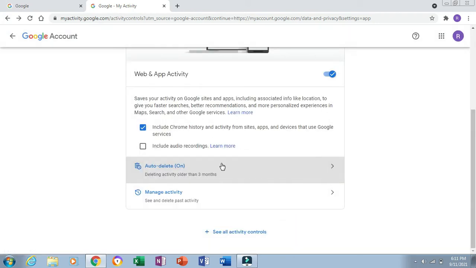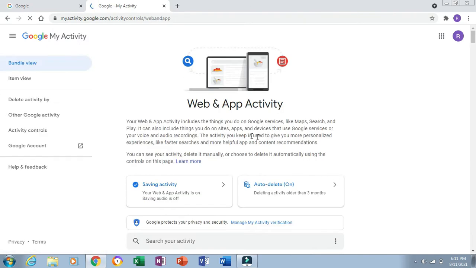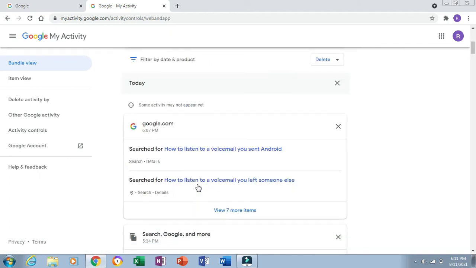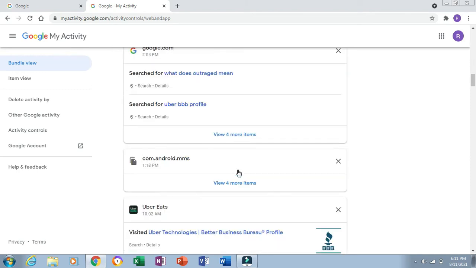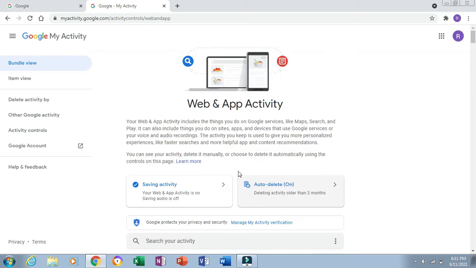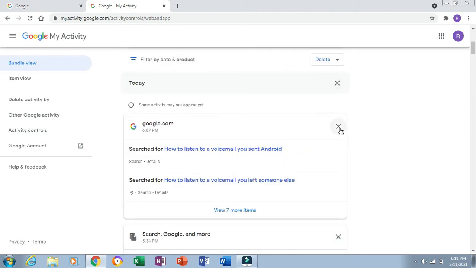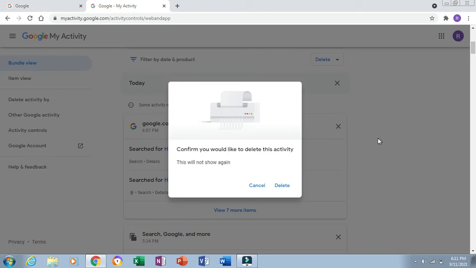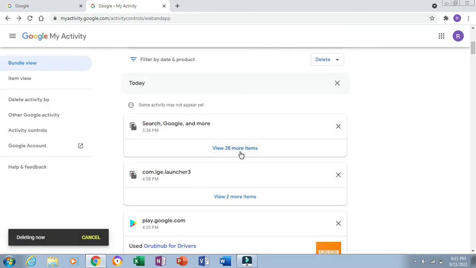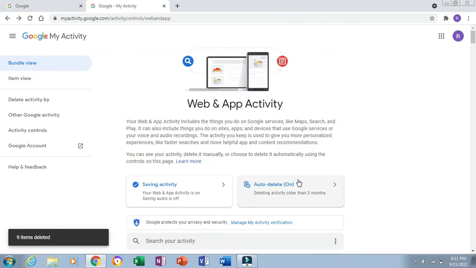All right, now this is another one: manage activity. This takes you a little more in depth than the auto delete and saving activity, showing the different sites and things I've been on. You can delete it manually here, just by clicking this X. Confirm that you'd like to delete this activity. This will not show again. Delete. See, there it goes, it's gone.